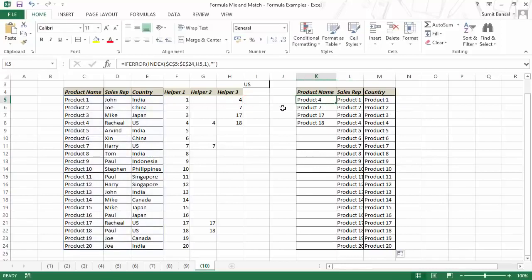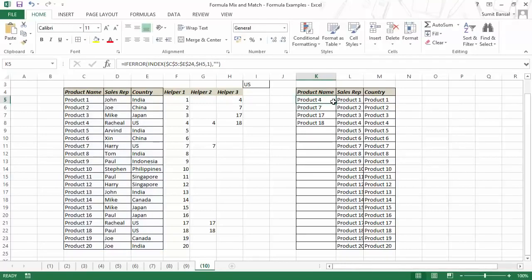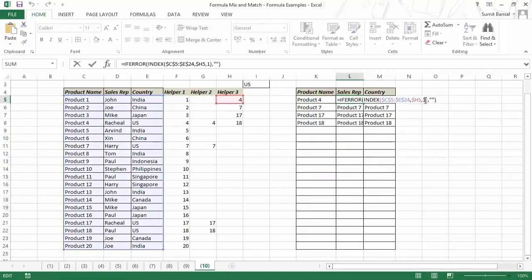Also, I did not lock this cell, so let me do that first. Let me lock the cell going to the right. So I would want to lock the column. I would hit F4, F4, F4 thrice. Now I would just double click here and drag this, and now when I drag this, you can see I have the same product information here. The reason being that I have to change the column number. I have column number here as 1, which is the case because I've just copied this formula.